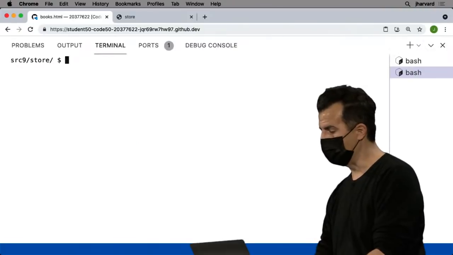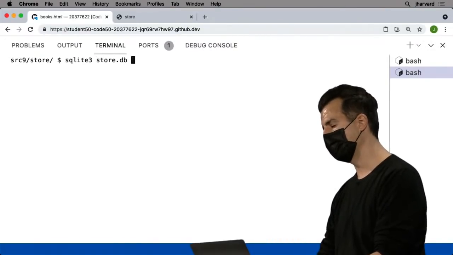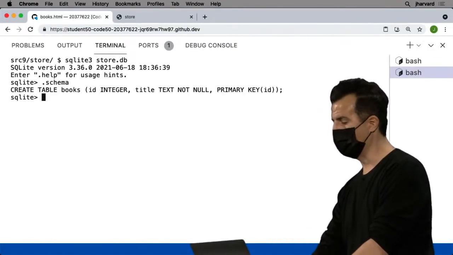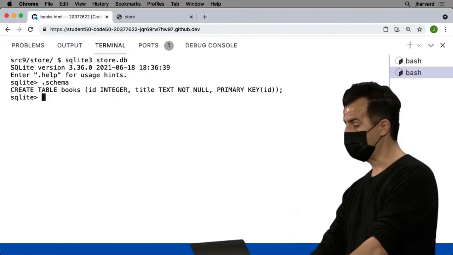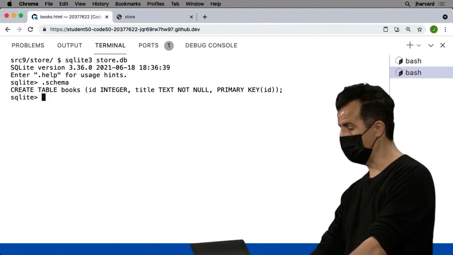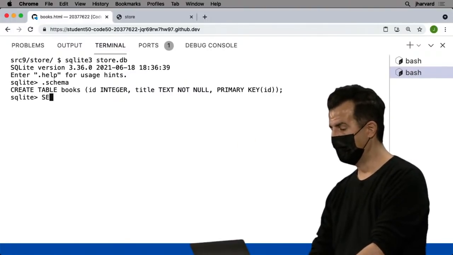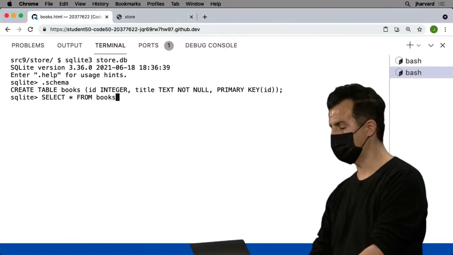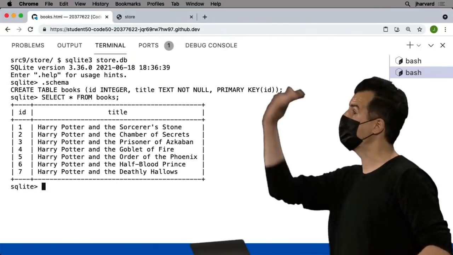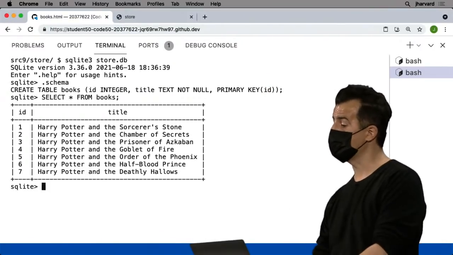Let's look at this actual database. Let me increase my terminal window and do SQLite of store.db. .schema will show me everything. There's not much there. It's a table called books with 2 columns, ID and title. Let's do select star from books, semicolon. There are the 7 books, each of which has a unique ID. And you might see where this is going.